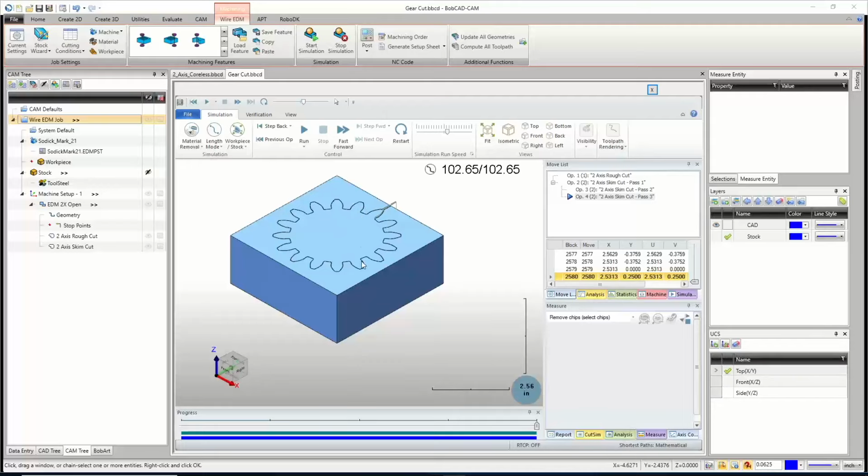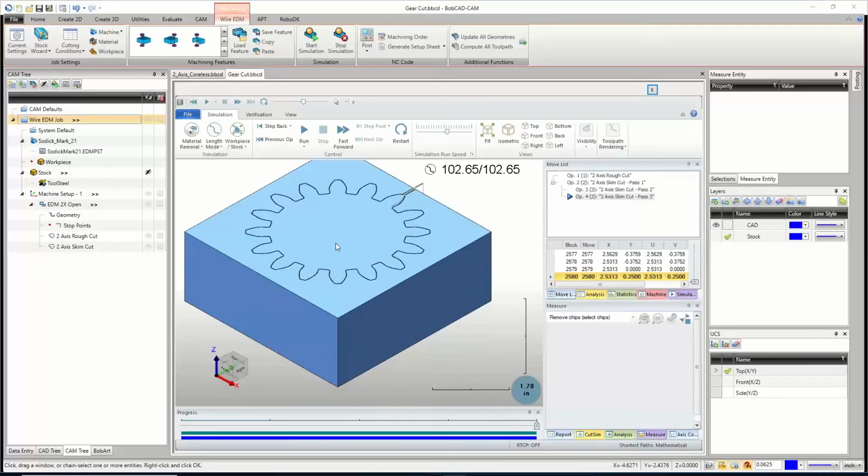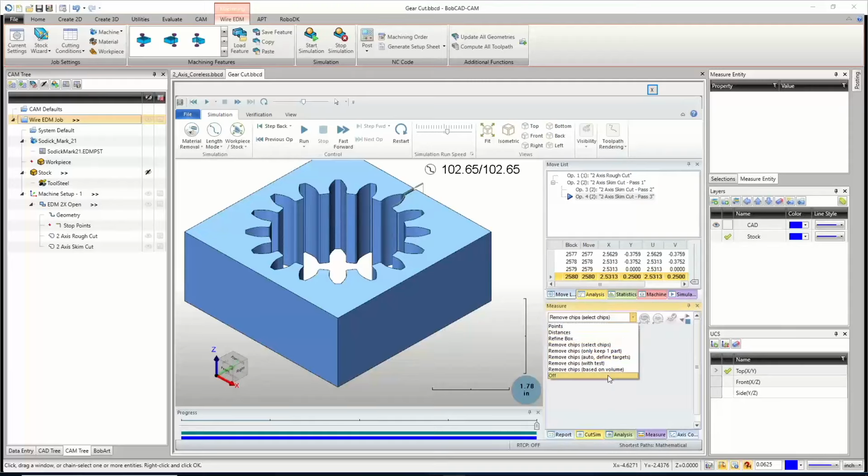So I'm just going to hold my mouse over this piece of geometry. And then using the mouse wheel, the zoom in and out mouse wheel, I'm going to click it like a button. And because I'm on select chips, I'm selecting that this is what I want to get removed, and that's what it'll do. After you're done using it, turn it off.